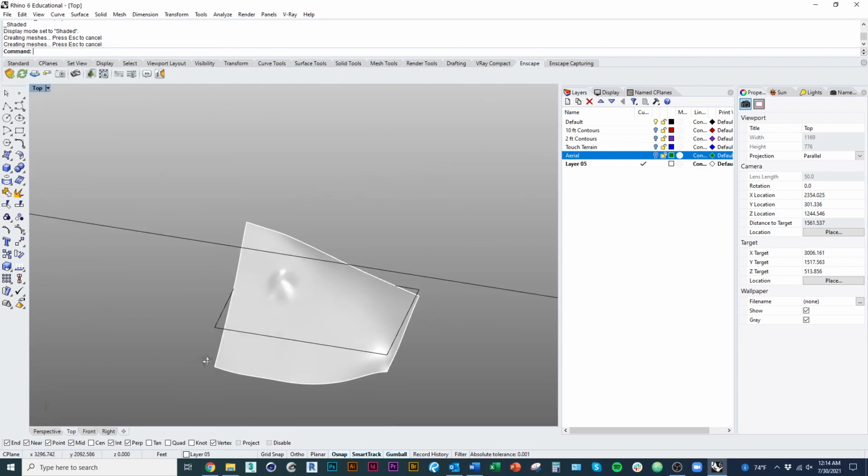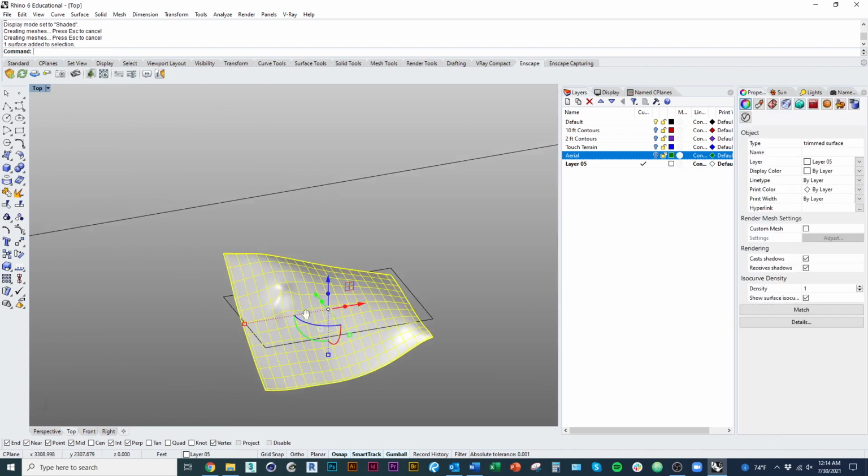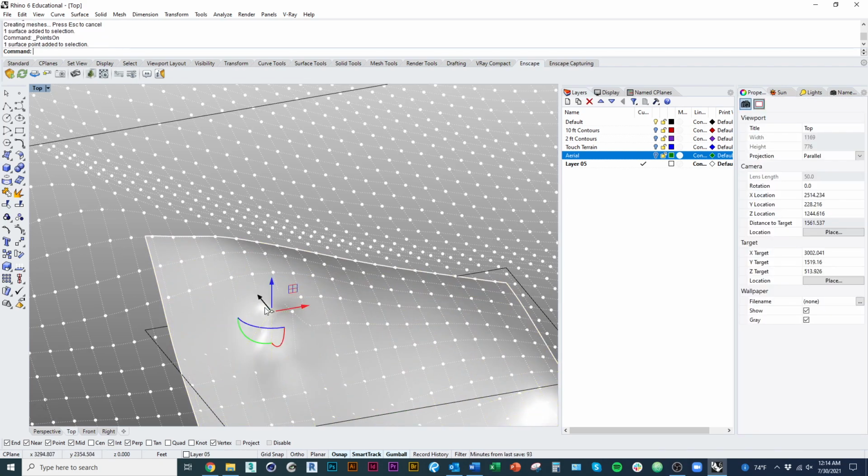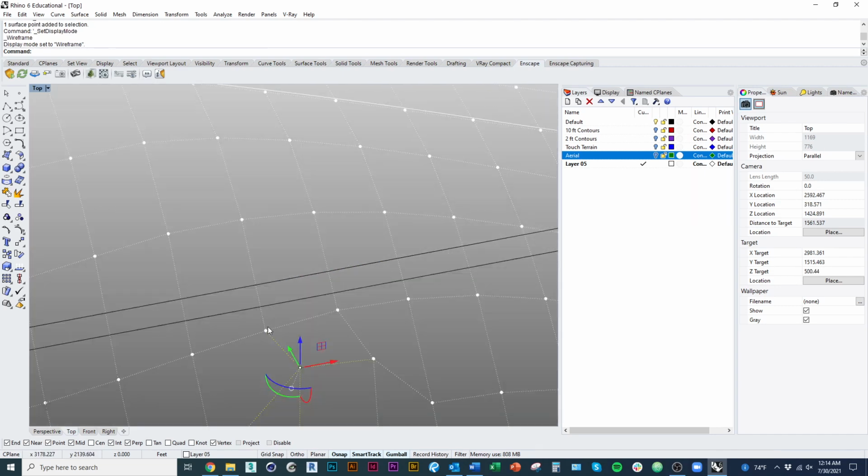Okay. So you could modify your surface if you wanted to, if you had like a rock outcropping or something that didn't quite show up on the topography.